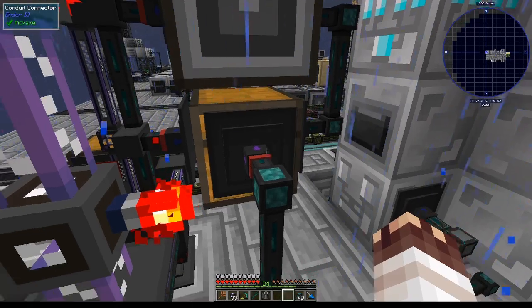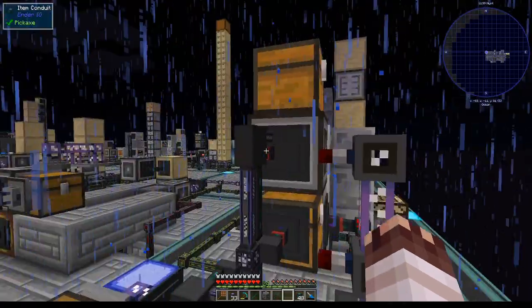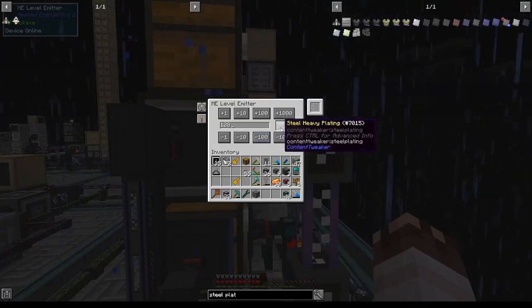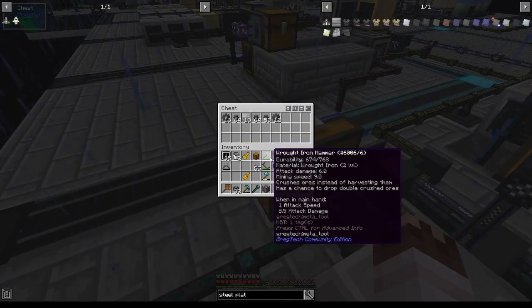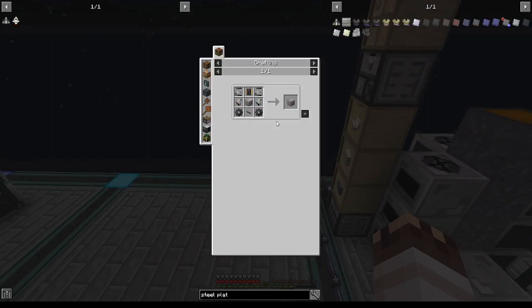The obvious solution is to change the color of the channel. We have too many small steel gears, it's wrong. And our steel chest here is receiving two steel plates, thanks to the level emitter set to 128 steel heavy platings. Yay! Alright, now for project 2, automatically constructing basic diesel generators.